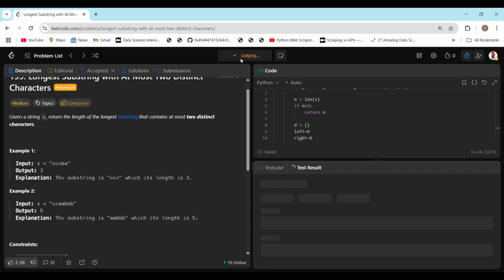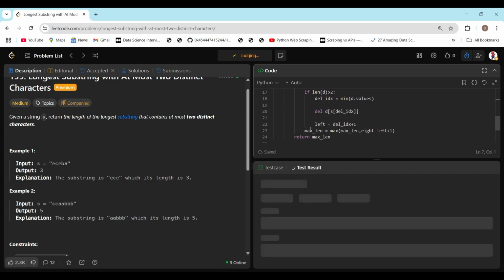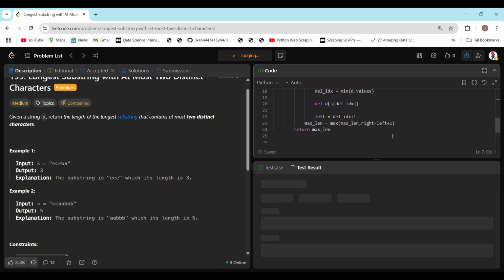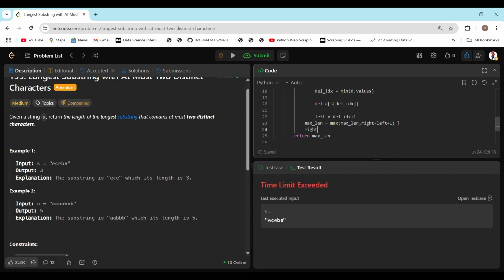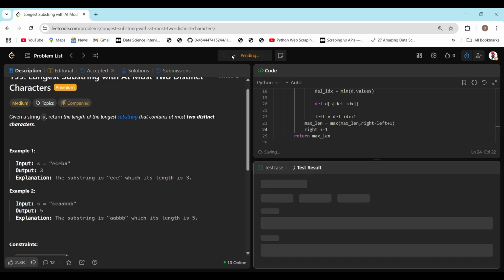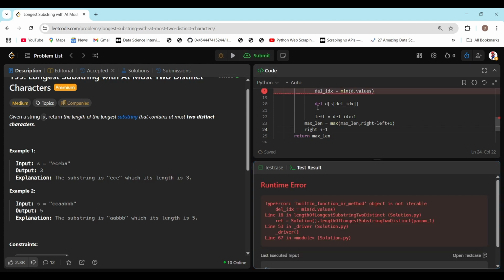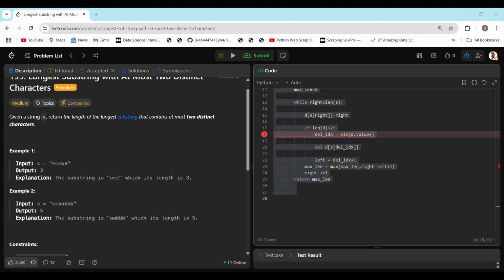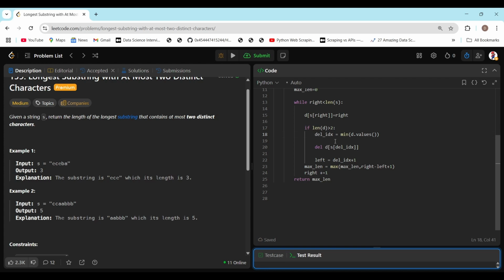Let's run this code. There is one issue. We are not incrementing the right pointer here, so we need to increment the right pointer also. There is again one issue, we have some iterable issue. Let's check the issue first. The issue is that d dot values is a method, so we need to give the brackets. Now run this code again. Here it is, the test case has been submitted.